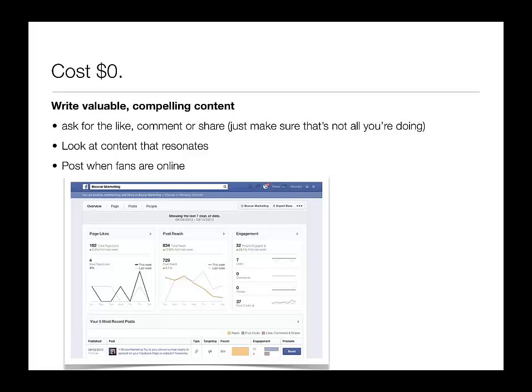The third thing is that you really want to post when fans are online so that you're maximizing that opportunity to appear in the newsfeed. So we'll look at insights now with what kind of content resonates and when people are online.